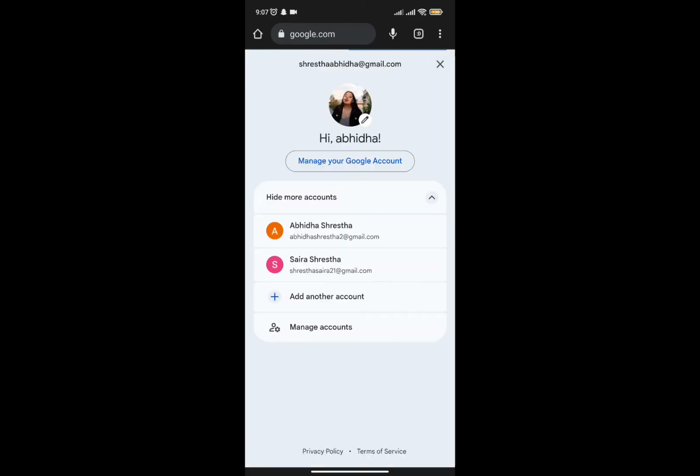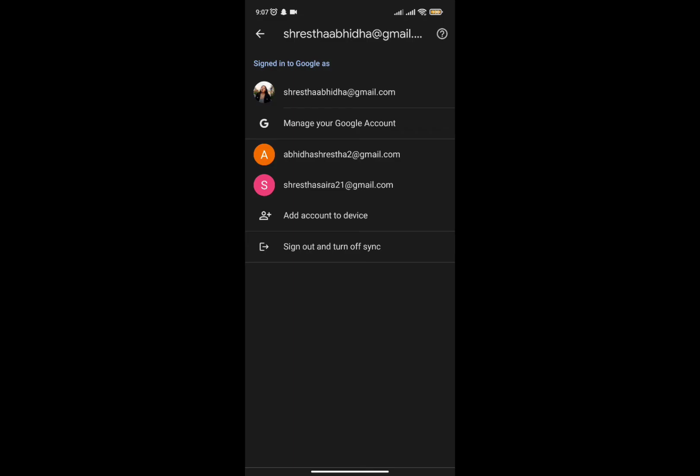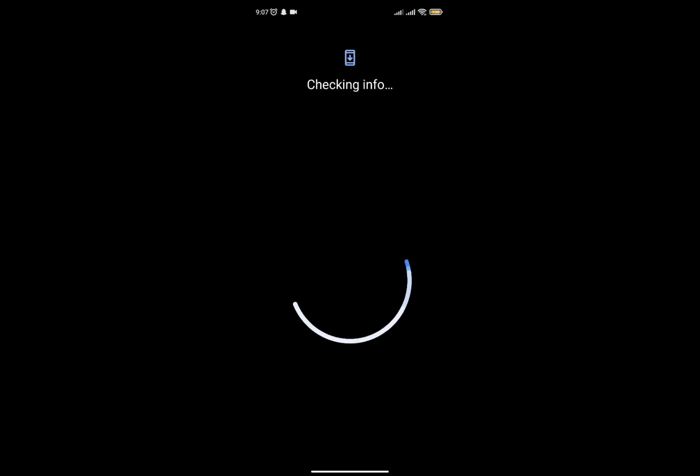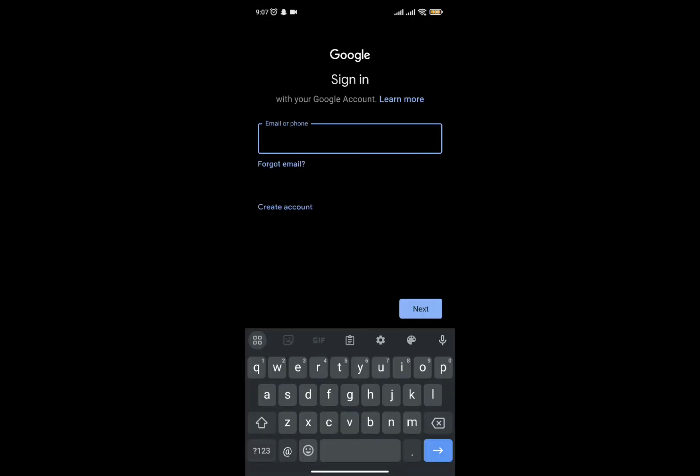Then on the right hand side we need to click on the profile icon and choose add another account. Now all you need to do is click on add an account to device, which will then redirect you to this kind of sign in interface. Now you have to type in your email address and press the next button.